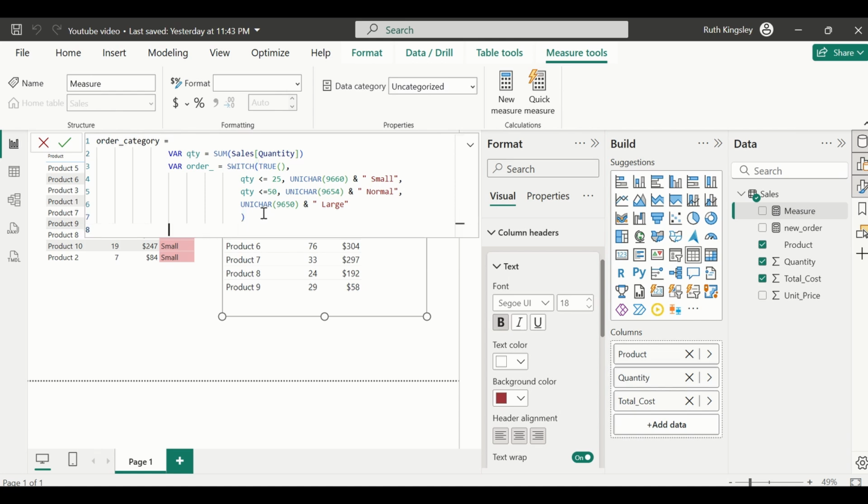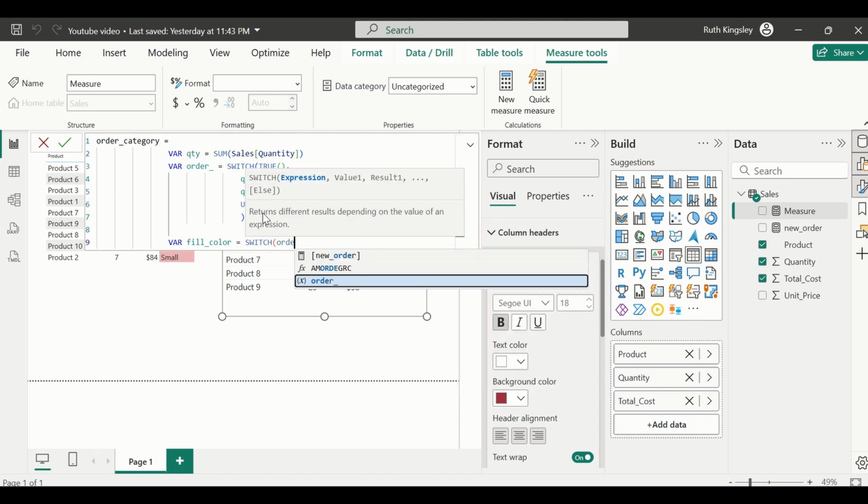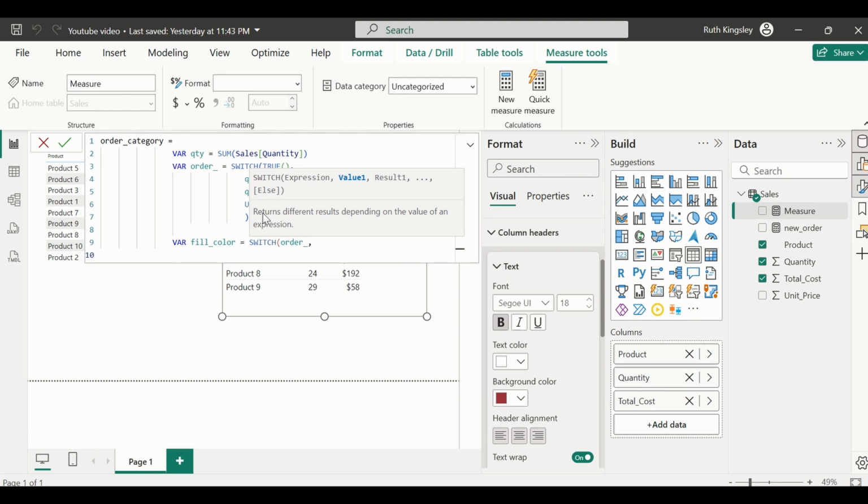So on this next line, we need to create another variable. So this time around, the variable we want to create is a fill color. So we're just going to create a color variable. We're still going to use the switch statement, and for this switch statement, for the expression, we want to return the other variable that we created. So I'm going to select that and include that comma. I'll press Shift+Enter and then start typing.